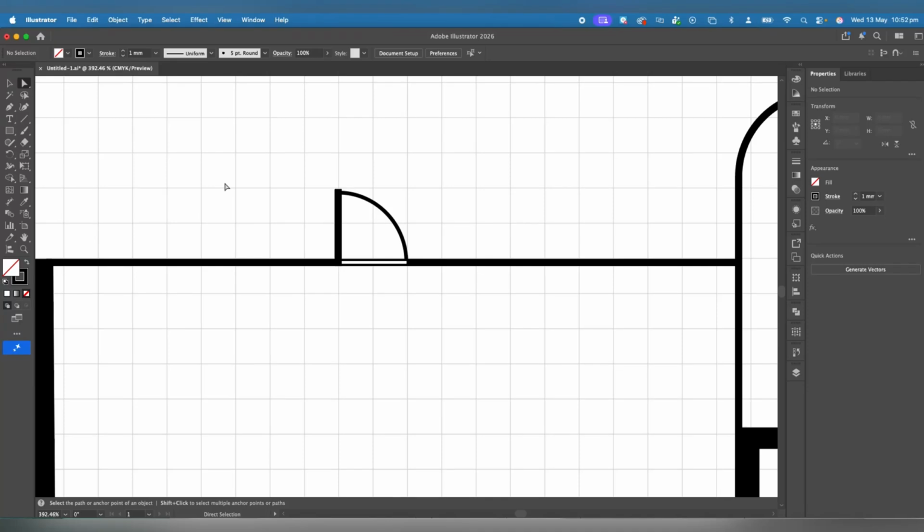Hello, and now we're going to look at how to create doors within our designs. I'm going to show you a couple of quick tricks to save time.